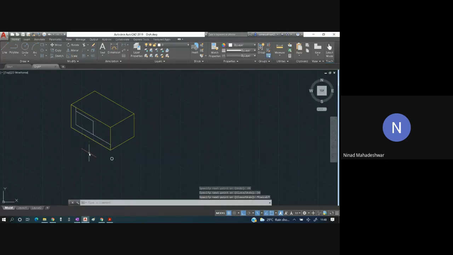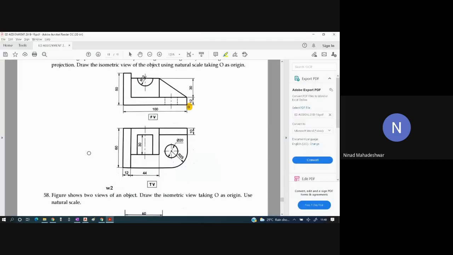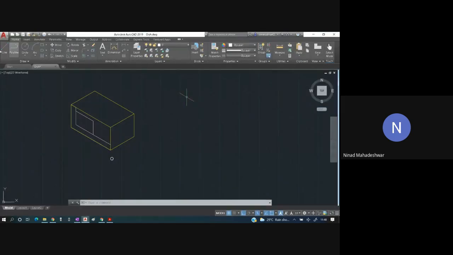So this I have drawn. Now how will you draw this entire triangular part? How will you draw this, students? Directly joining 2 points. Yes, directly we'll join from this end to this end. So partially the front view has been done.